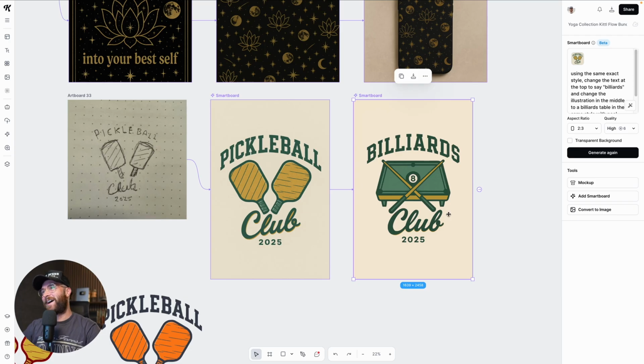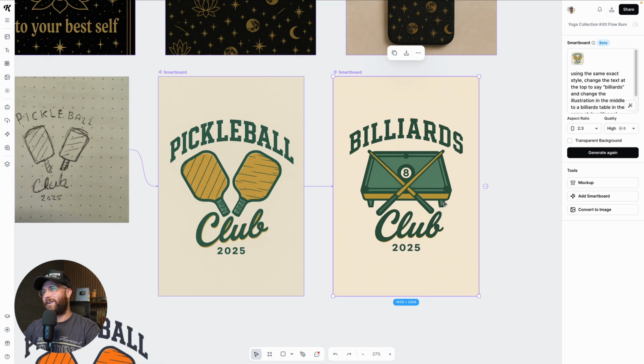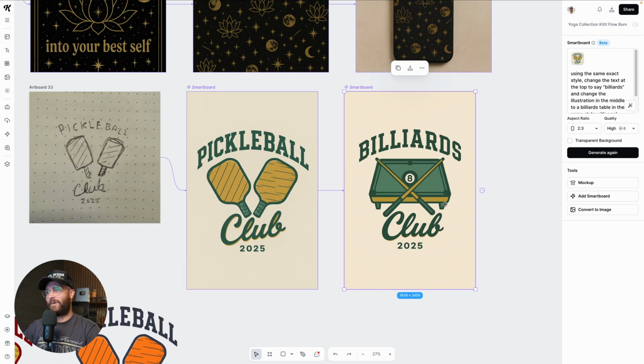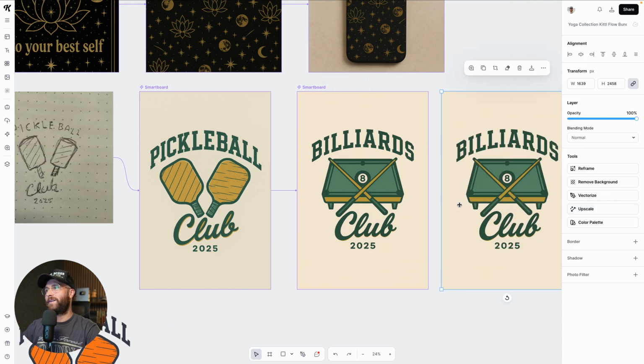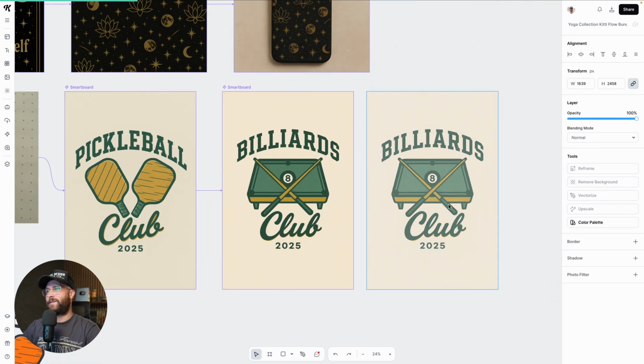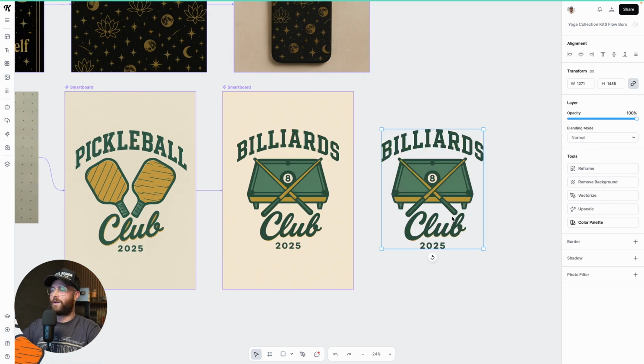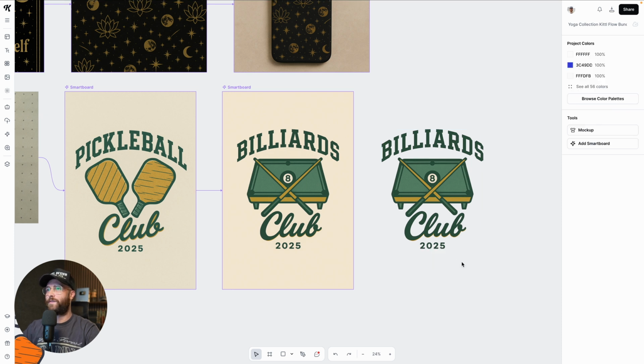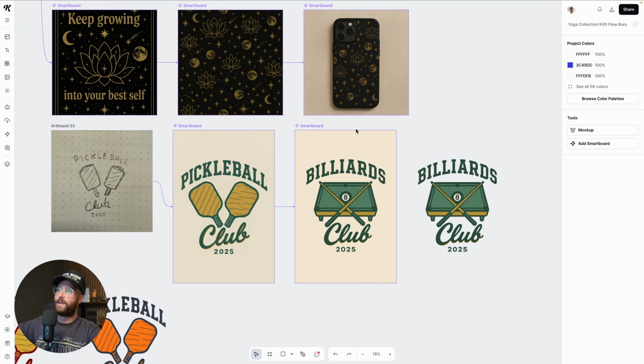All right, so there you have your billiards club. That's exactly what I wanted it to do. And if I wanted to, I can go here, convert it to an image, remove the background, and then have it ready for a t-shirt. And there's just so many different things that you could keep going. You could keep on making different sports that use the same club throughout.